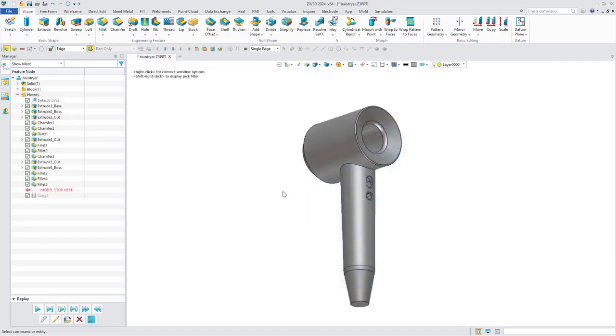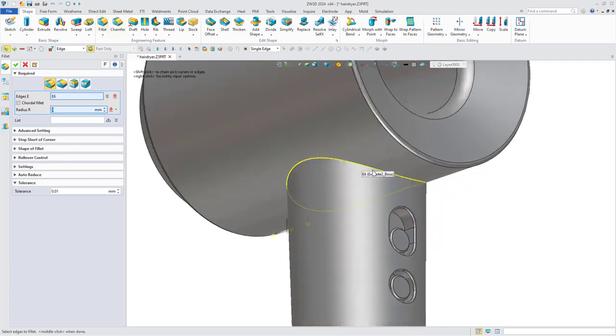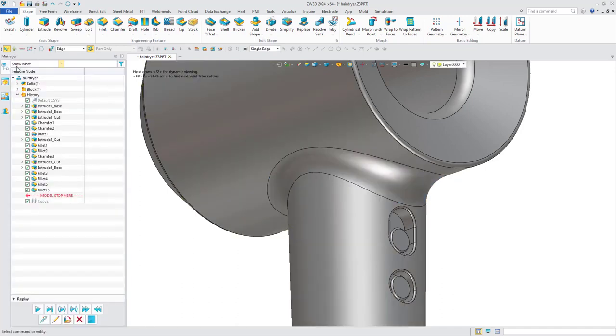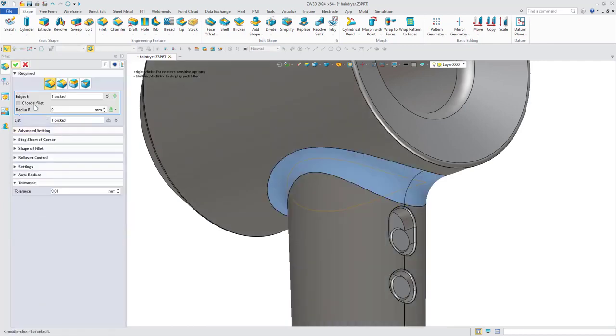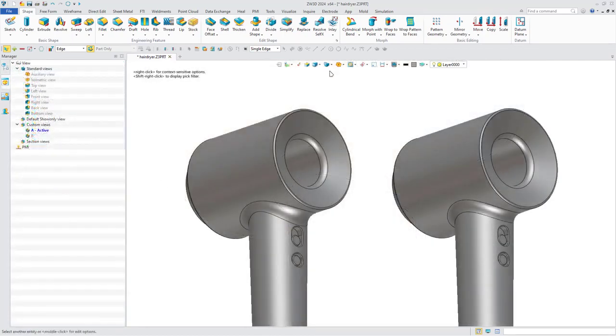Next, we will take the hairdryer model as an example to demonstrate the specific application of Chordal Fillet in industry design. First, click Fillet and create a normal fillet. The effect is as follows. Edit the Fillet feature, select Chordal Fillet, and it will be generated. The comparison shows that the effects of different fillets are completely different.